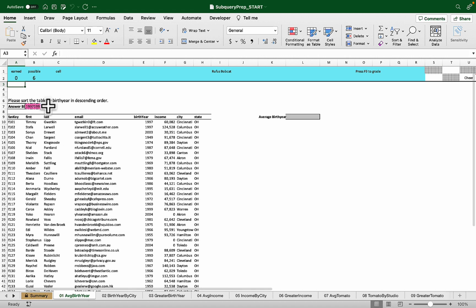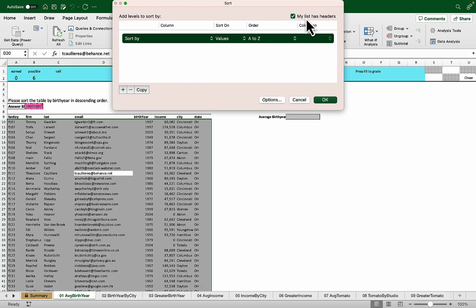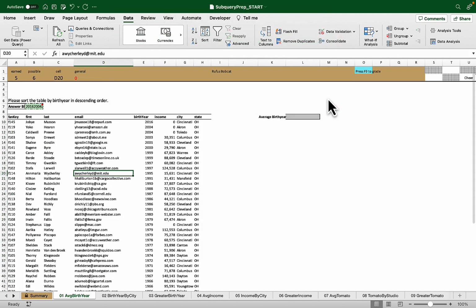So we're going to sort the table by birth year in descending order. We'll do that simply by clicking anywhere inside, and then go ahead and pick the sort option. My list has headers, and we'll do birth year, and we'll pick descending order. So that would be largest to smallest. And it's sorted. That gives us 5 out of the 6 points.